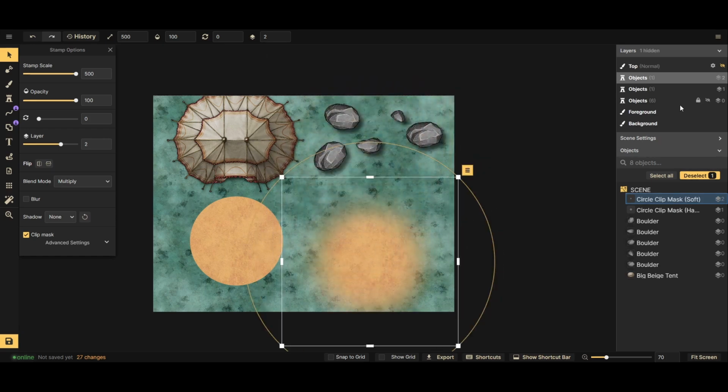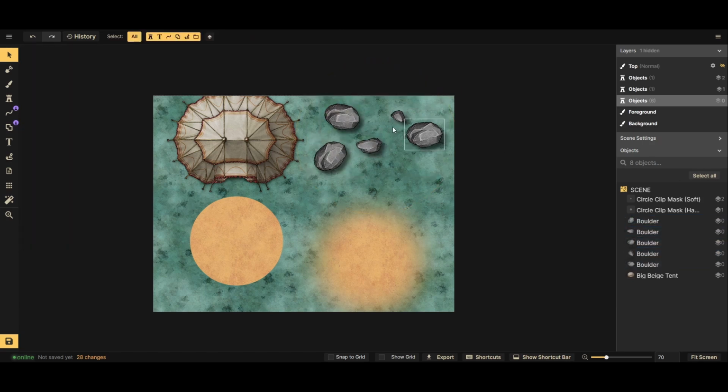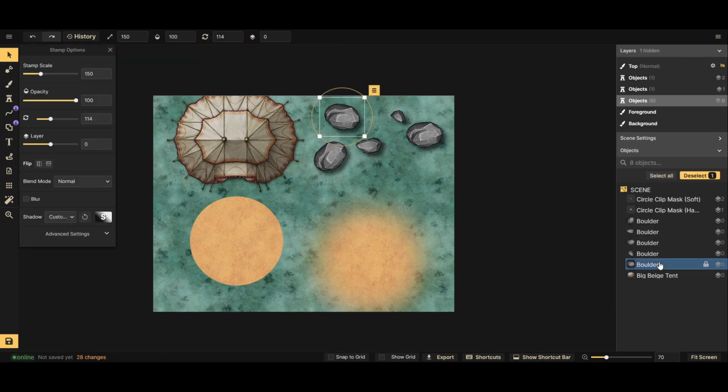The clip mask only shows the foreground. So we need these rocks to be on the foreground. But we can see if I click on the rocks, this layer is completely different from the foreground. So what we can do is we select all the rocks. You can either select them one by one here, or one faster way is you go into the list here, you click on the bottom one and then shift click the top one and it selects everything in between.